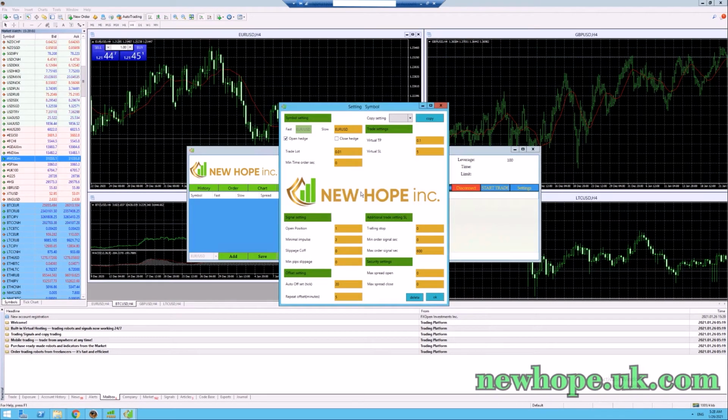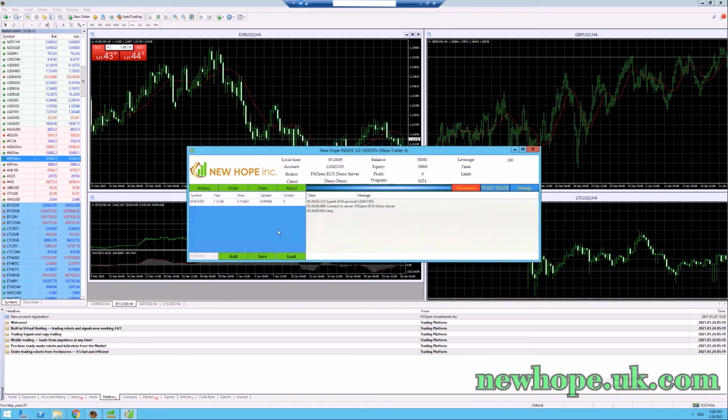Just press the button Open Hedge. This button is for the hidden version of our product. We'll talk more thoroughly about the hidden trading strategy in some other video. So, we're pressing OK, and if everything is proper, we can see how the fast and slow quotes are going. Also, you can see here the spread and the amount of orders.